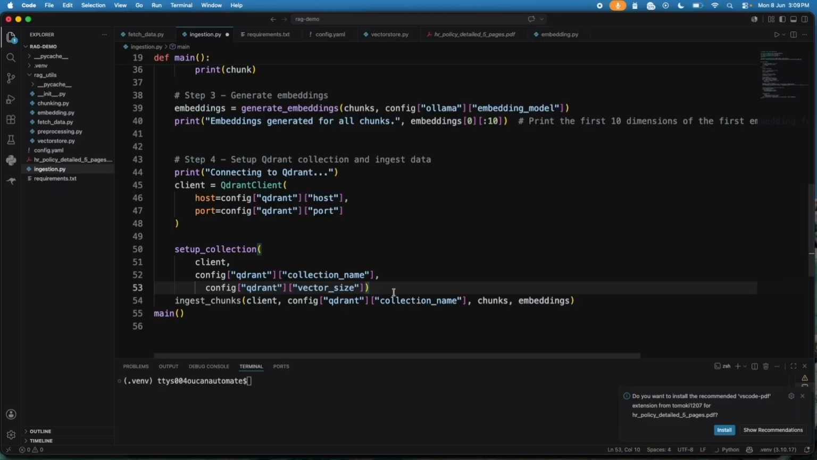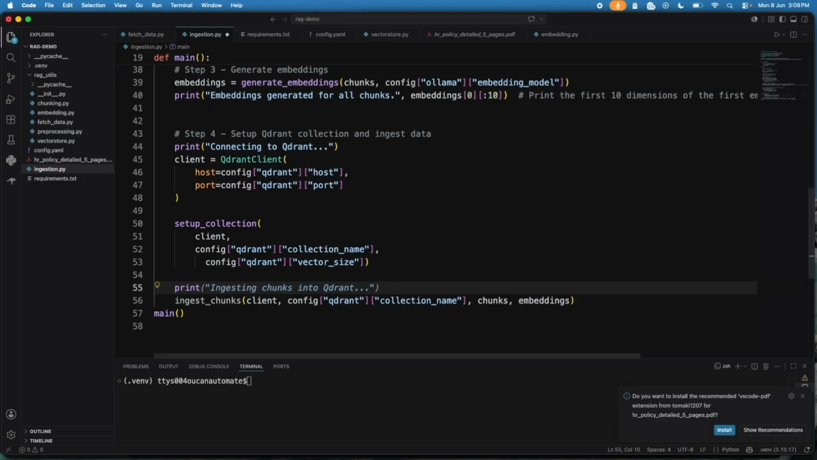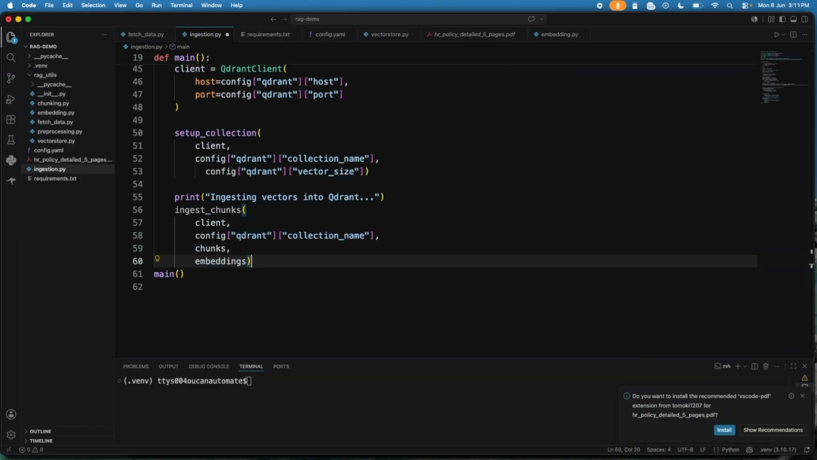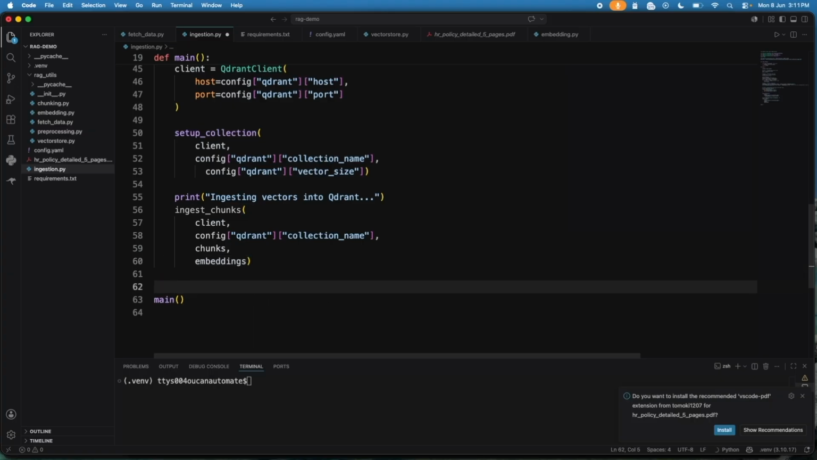So once I create the setup collection, now I need to ingest the chunks. I'm going to write code for ingesting the chunks into the Qdrant database. This ingest chunks method will take parameters like client, collection name, chunks, and embeddings. All these four parameters will go into ingest chunks. Our ingest chunks method is ready and we are ready to run. Before that, I need to check whether the Qdrant database is properly set up or not. So let me go to the Qdrant database and see.